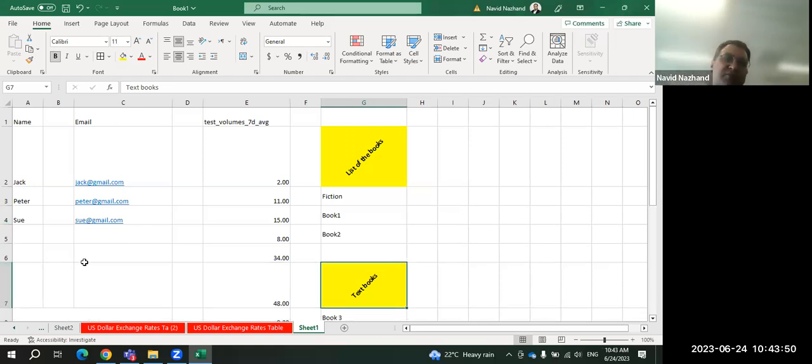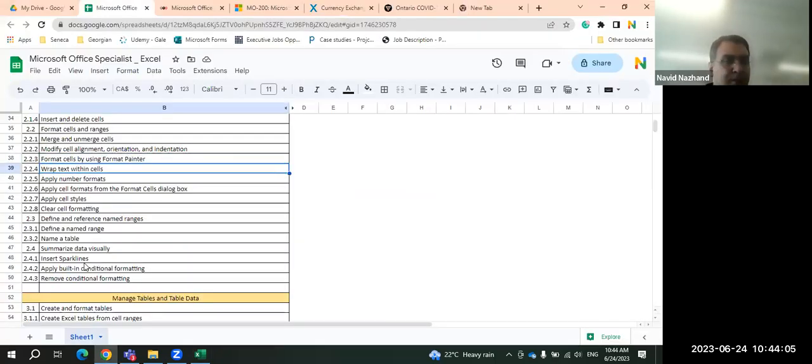So it's going to copy the format. The format includes the color, shading, font size, font type, any of that information, and it's going to be copied to the other one.